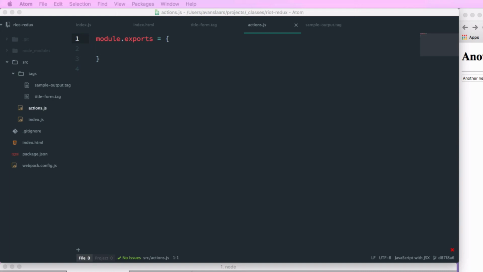And I want to give it a method called changeTitle. And I'm going to point changeTitle to a function called changeTitle. ChangeTitle is going to take an argument, and that's going to be the new title, and that's going to return our action object. So the first thing our action object needs is our type, which is going to be changeTitle. Again, using exactly what we did from within the tag, we're just refactoring this out. And that's going to have a data property, and that's going to take the new title value and pass that along.